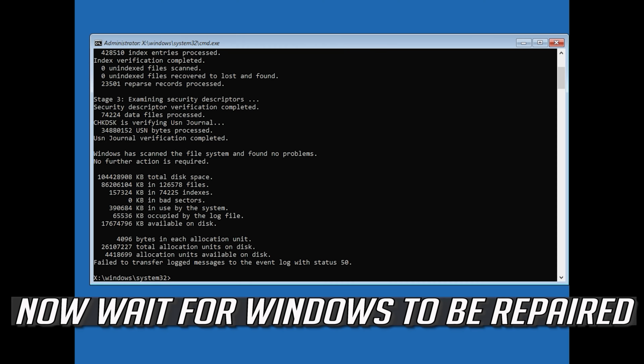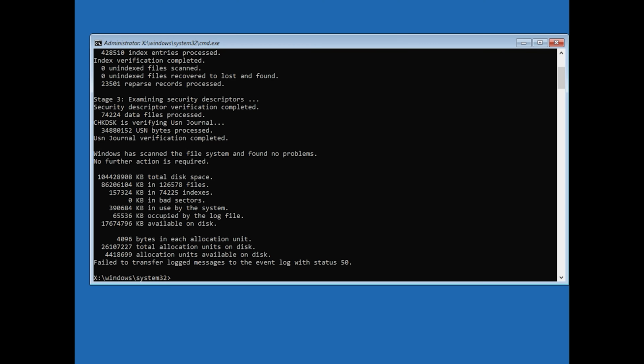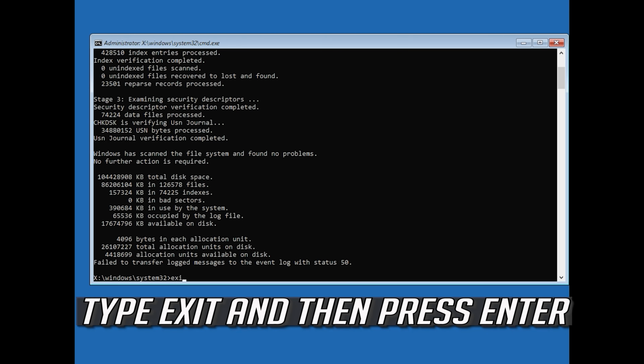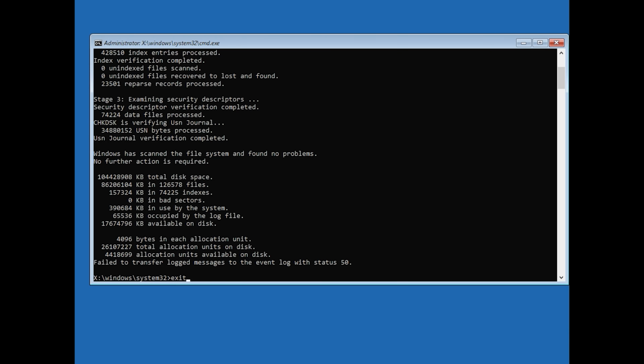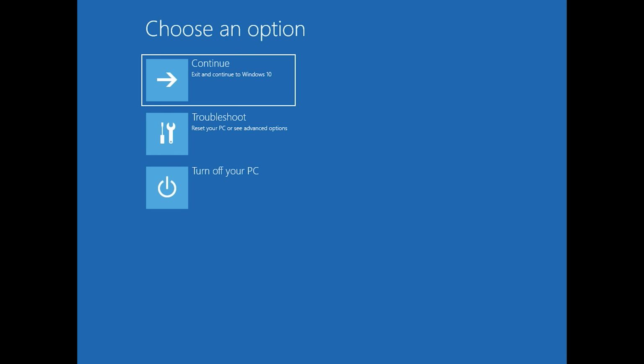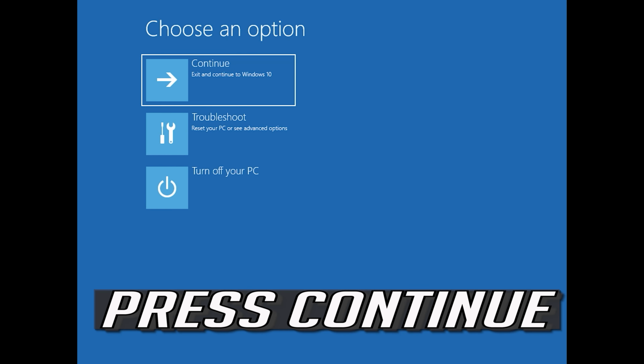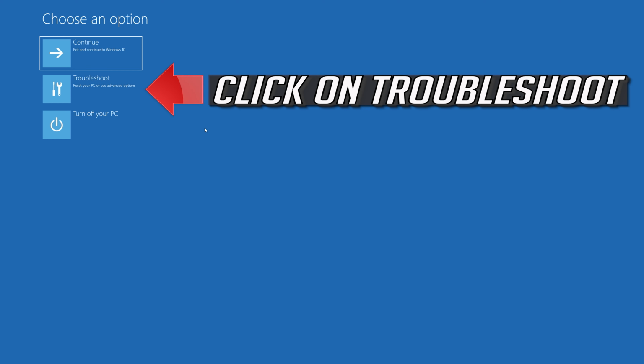Now wait for Windows to be repaired. Type exit and press enter to leave CMD. Press continue. If that didn't work, troubleshoot.